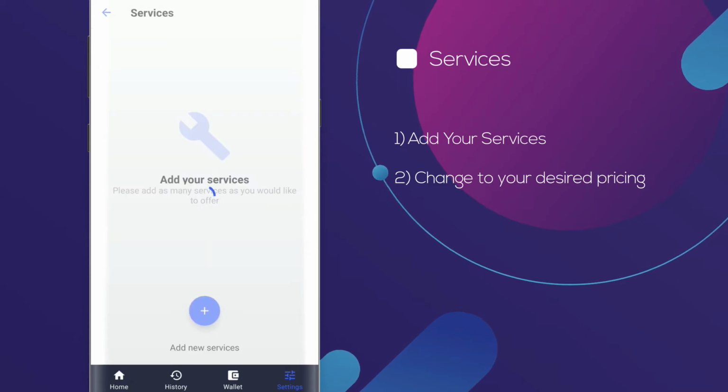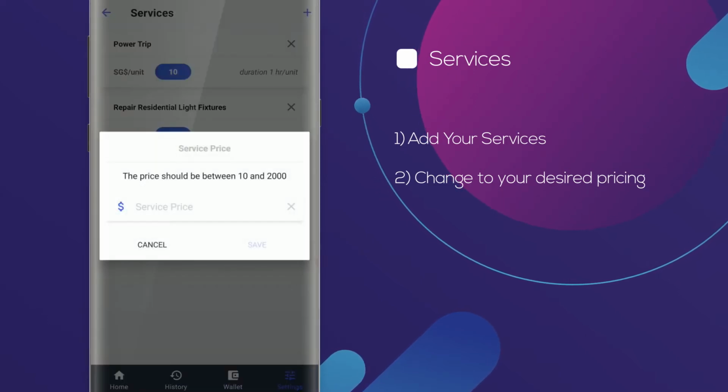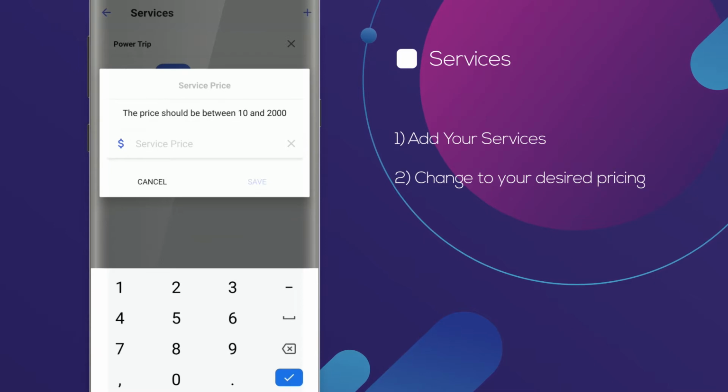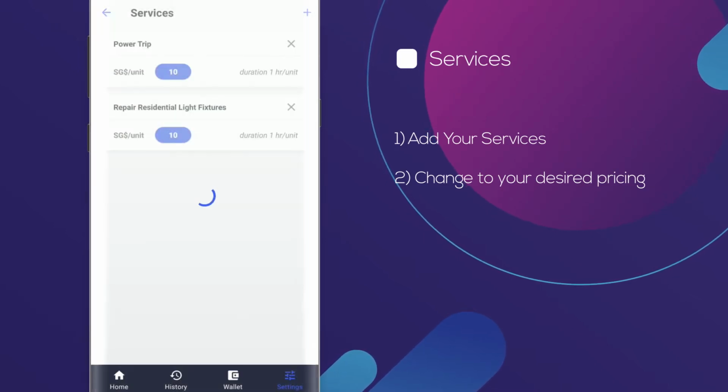The services which were selected will appear in the Services screen. You may input your pricing accordingly. Do note that the pricing is based on per unit or per hour. Customers may select the number of units or hours when they make a booking.